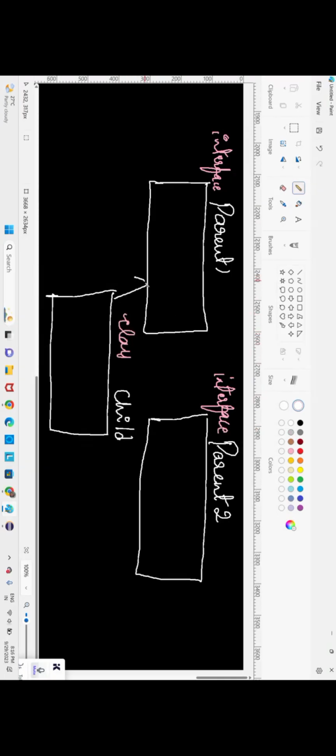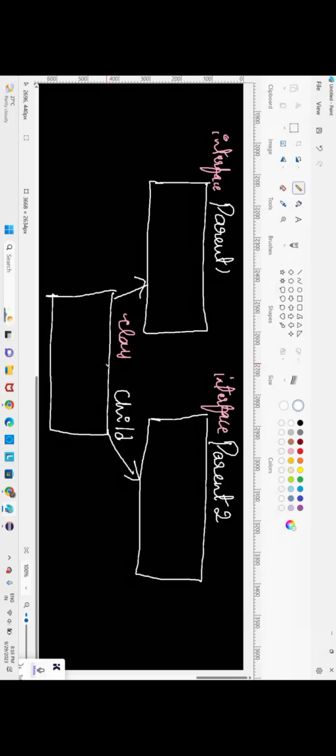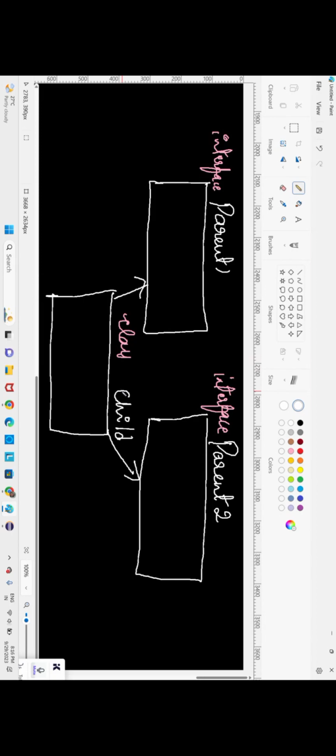A class can inherit all members from parent one and all members from parent two, except static methods. If this child class is not giving implementation for parent one and parent two abstract non-static methods, this child class has to become abstract. Then the next level of child for this child class should provide the implementation.